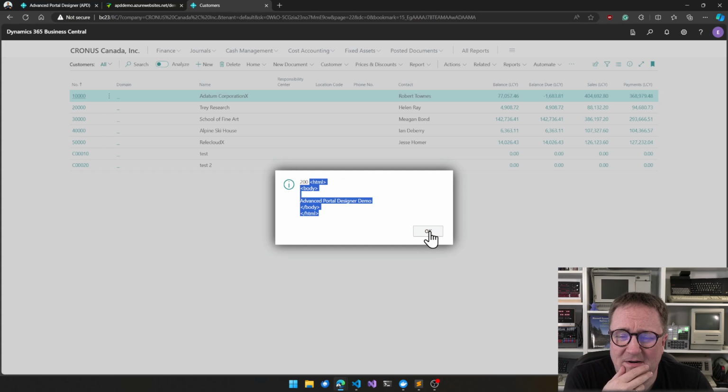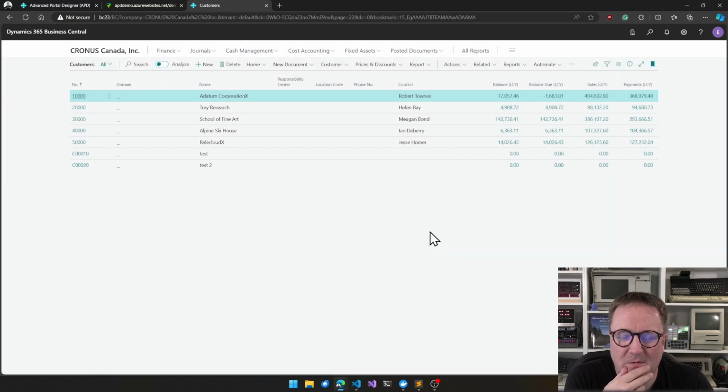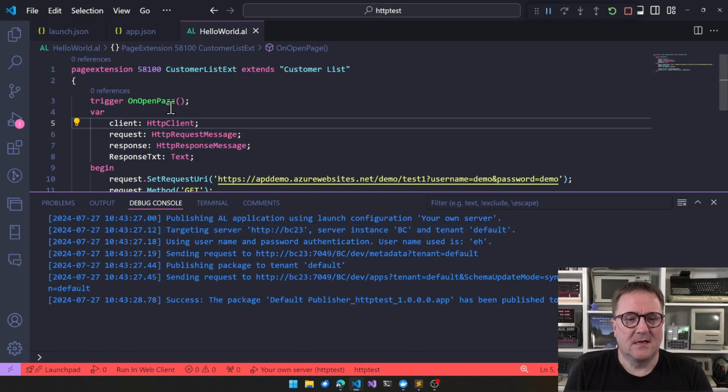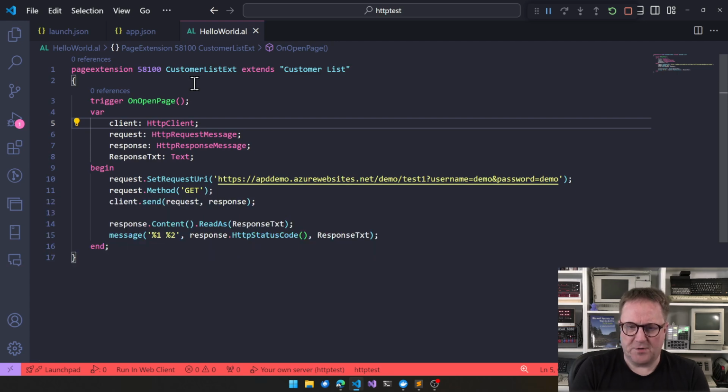Everything is working. For some reason, you see it's actually called 3 times, because sometimes, and whenever I have approached Microsoft about that, they say no. But sometimes OnOpenPage is triggered 3 times. I still haven't figured out why, but apparently it's a thing. Anyway, the app works. It does exactly what's expected.